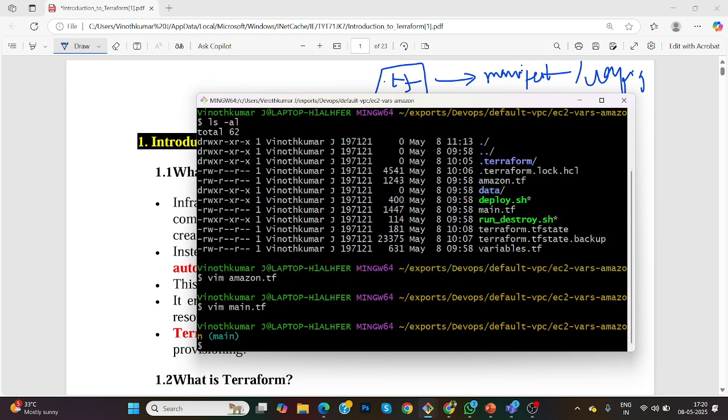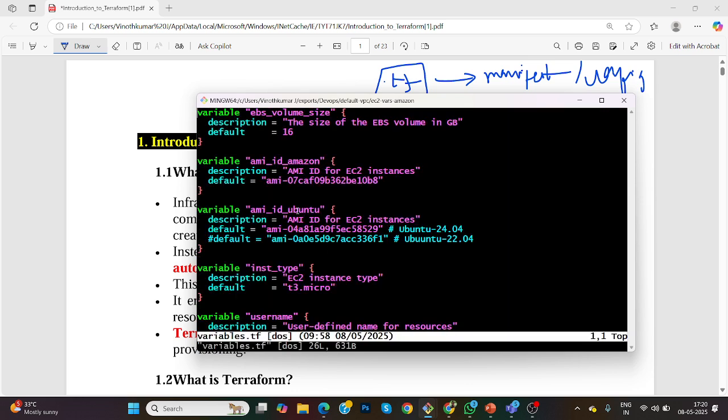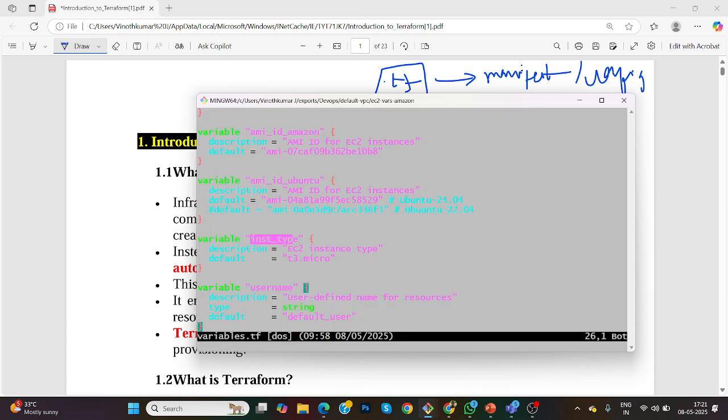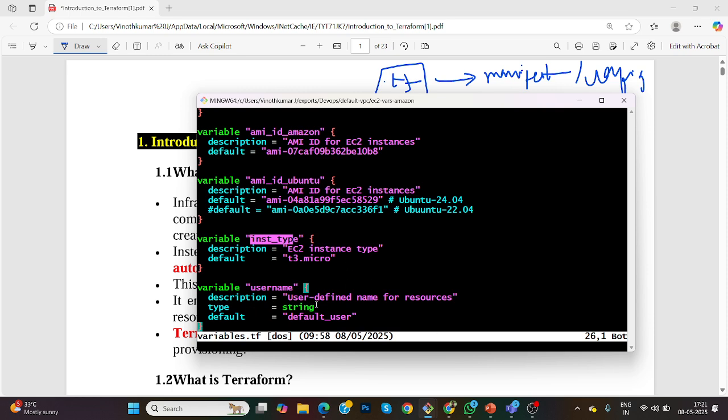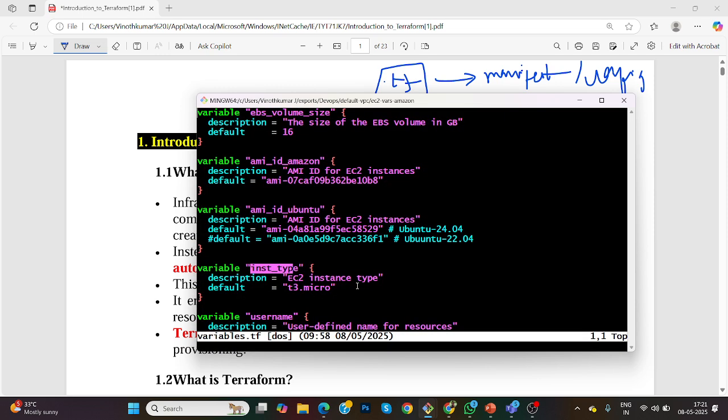Once that file is done, you declare your variables in a separate file. For example, for storage I want 16 GB. Use this Amazon AMI ID, or if I'm using Ubuntu, use this AMI ID. Then you give your instance type as T2 micro. Here we are going with T3 micro. And use the default user, since we will have an IAM user. Everything you declare in your variables.tf file.